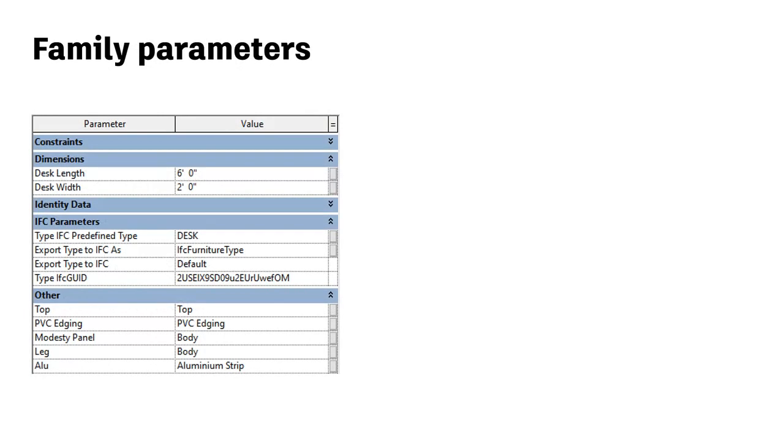Family parameters are used to control the dimensional and visual aspects of a family. They can also store values such as manufacturer data or perhaps values to control the marking and numbering of instances within a project. You can create any number of family parameters to describe and define your family.